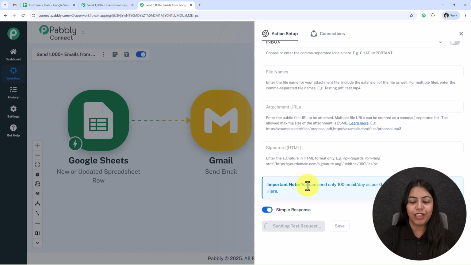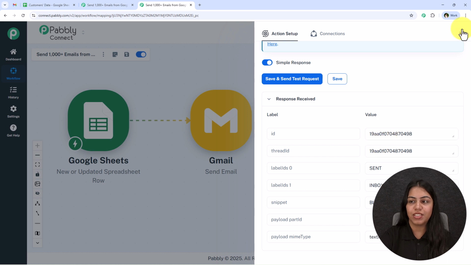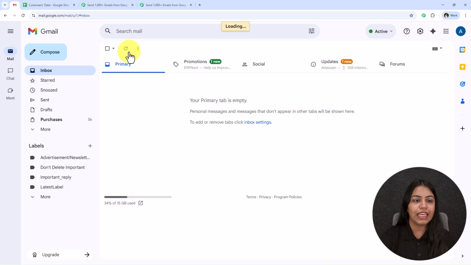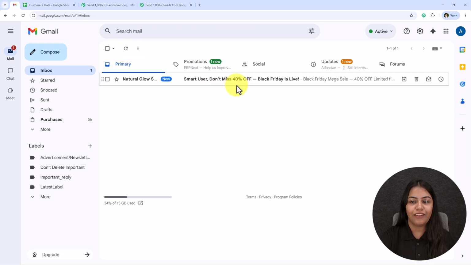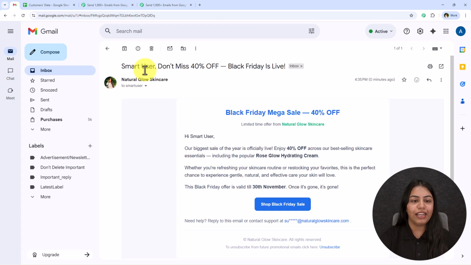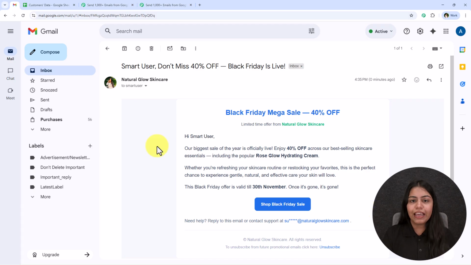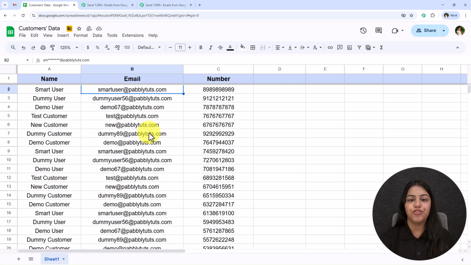So first we have to wait for a few seconds after clicking on this save and send test request, and as you can see, we have received the positive response over here. So let's open our Gmail and we're going to go back towards the inbox, and yes, you can see that we have received this mail. It says smart user, don't miss 40% off, Black Friday is live, and as you can see, the rest of the mail too. But the objective of this video was not to send the mail to a single customer, but all of the customers in this spreadsheet at once.